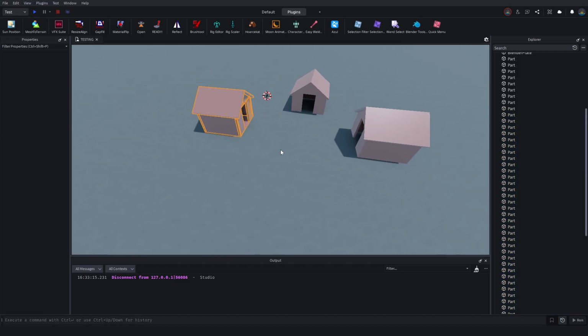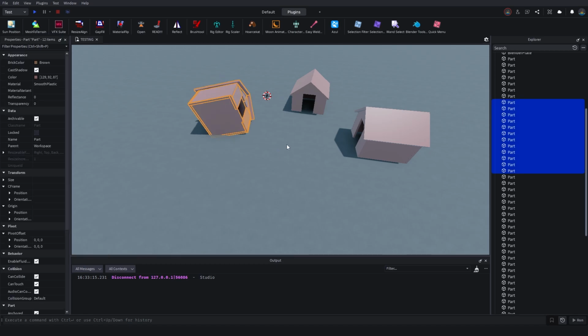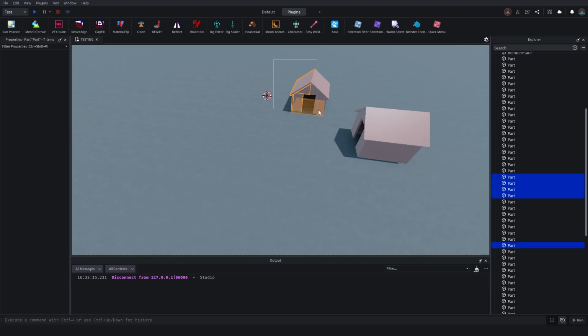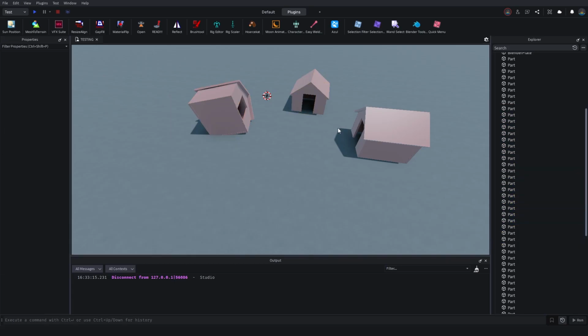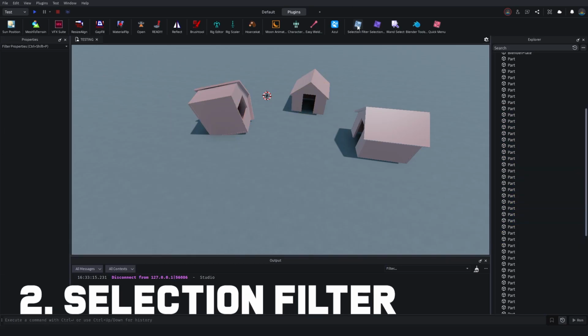Once again, yep, there we go. You already saw me using this, so we won't use it too much. But here's hiding it, and unhiding it, and hiding it again, and unhiding it. Here's selection history. Look at that, going back and forth. And the second one is selection filter.